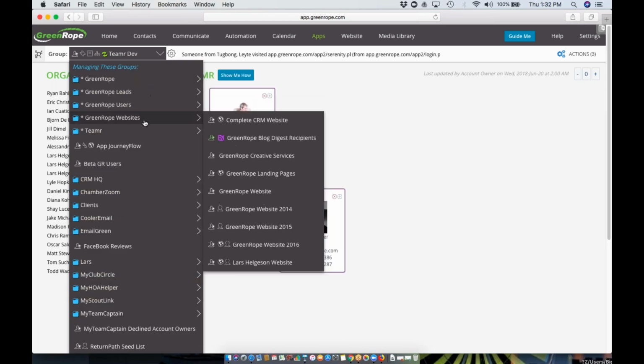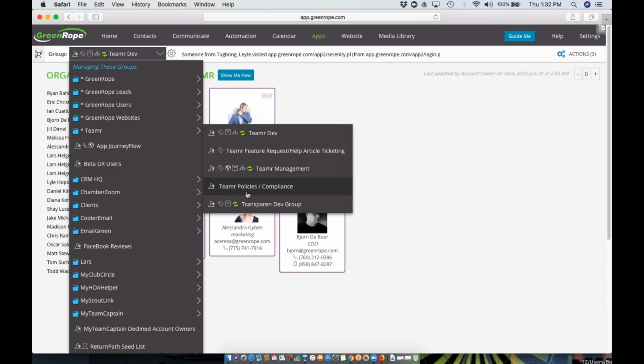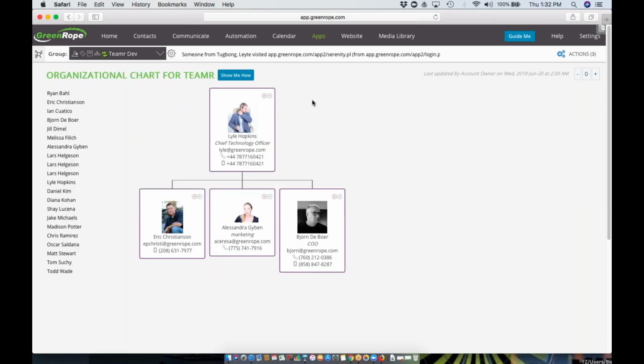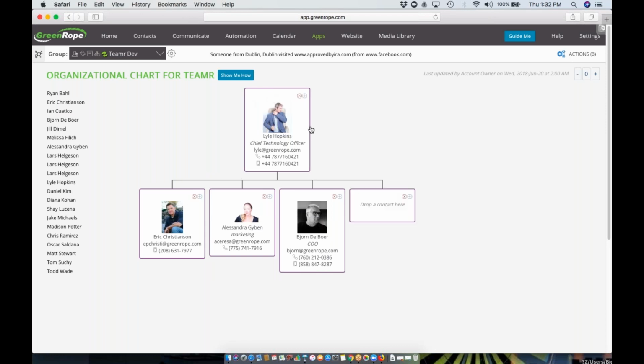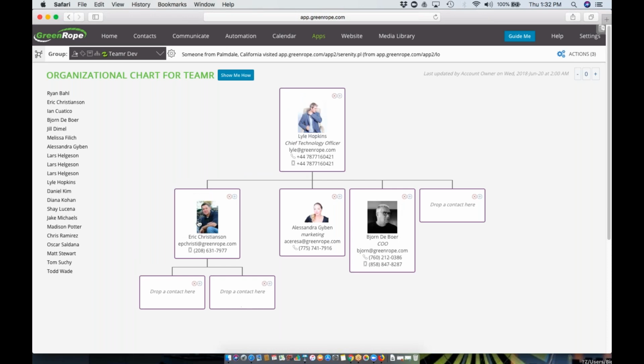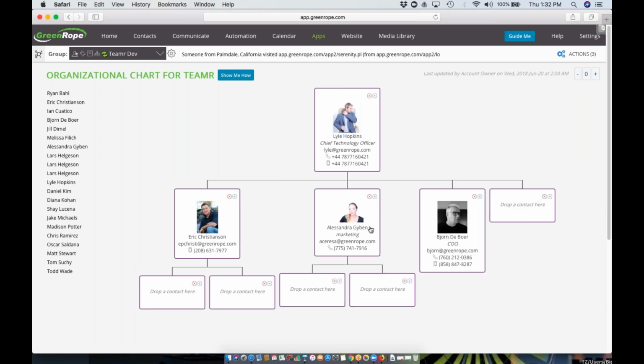In GreenRope, we have a couple of different internal groups where we manage things. You can see on the left-hand side we have a list of some of our internal employees, and we're able to start creating this chart. If we want to create additional people under the top here, we can by clicking on the plus icon. Let's say we have a couple of people that are going to be under Eric here, and a couple more under Alessandra.